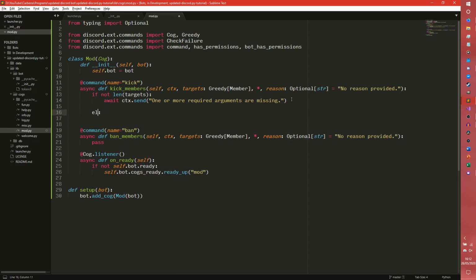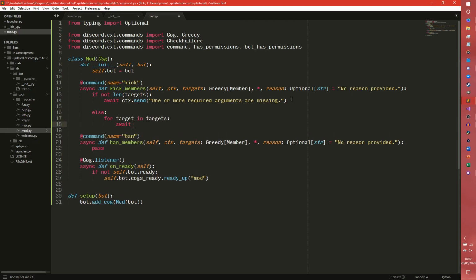Elif, well not elif, just else. Else for target in targets: await target.kick(reason=reason). And that will actually kick the member from the server. And that will do that because we're looping through, or iterating through, the targets list. It will do that for every target you provide.